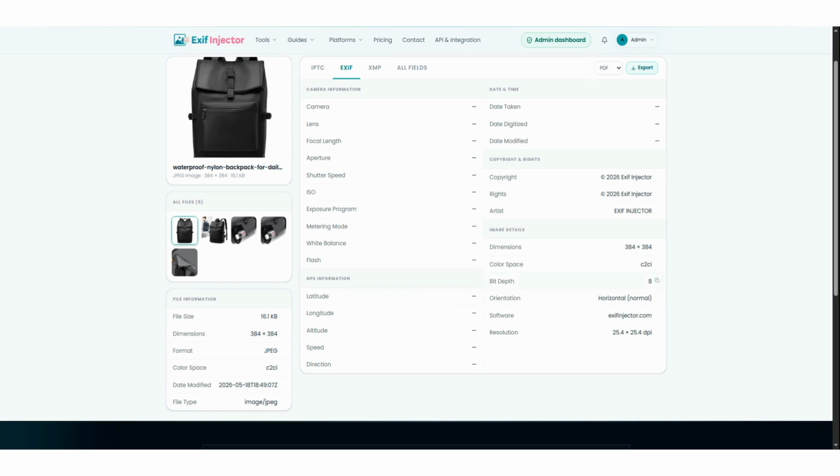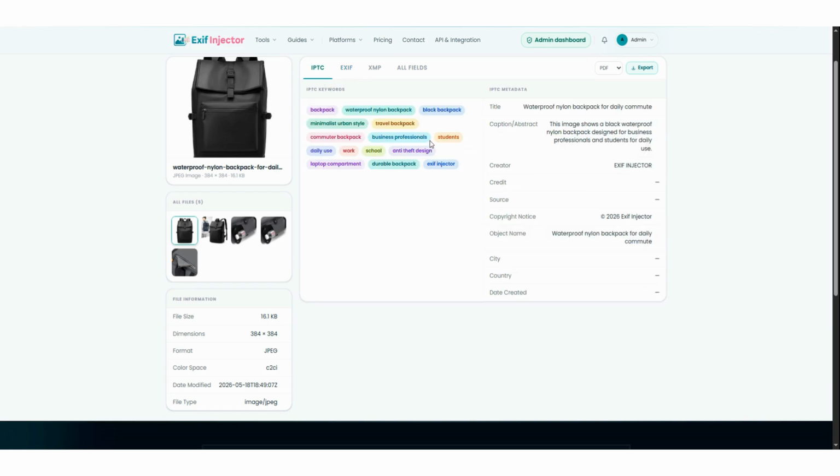GPS data: if the photo was taken with a smartphone, you'll see the exact latitude and longitude. This is the privacy risk most people don't know about.